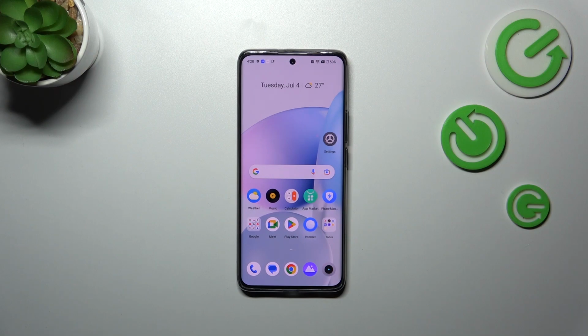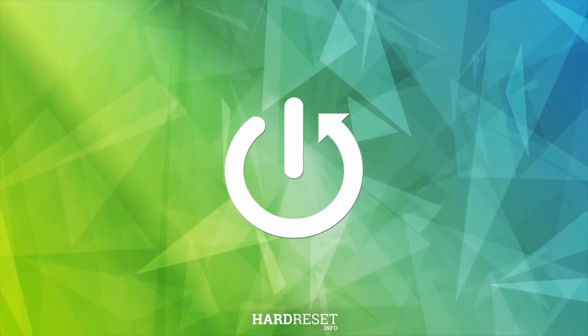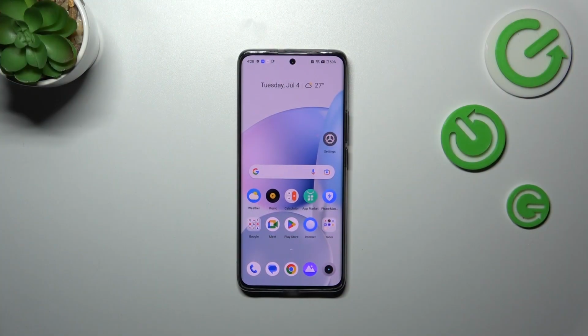Hi everyone, in front of me I've got Realme 11 Pro Plus and let me share with you how to block a number on this device.